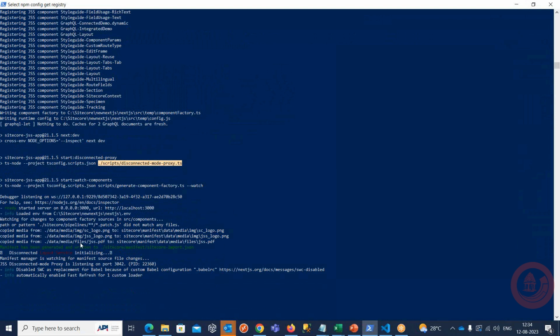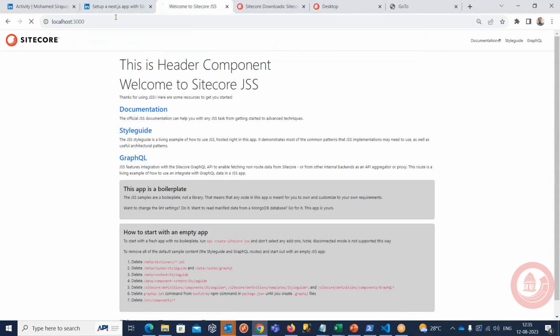As you see, when we run this, the disconnected layout service is initialized. Whenever you run JSS start, the disconnected mode is activated. Disconnected mode means it doesn't require Sitecore, so the initializer is the disconnected layout service. The manifest manager is watching the manifest source file, which is this one. After this, we go to localhost 3000, where my local application is running using the disconnected mode.